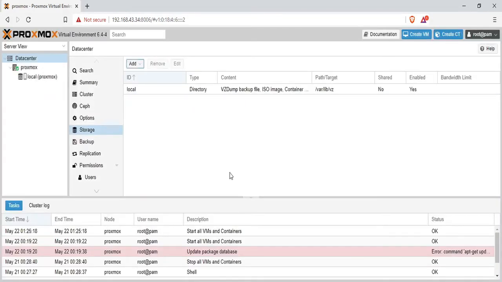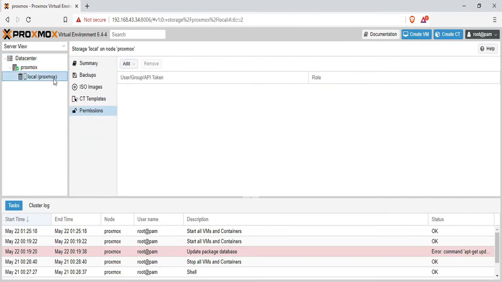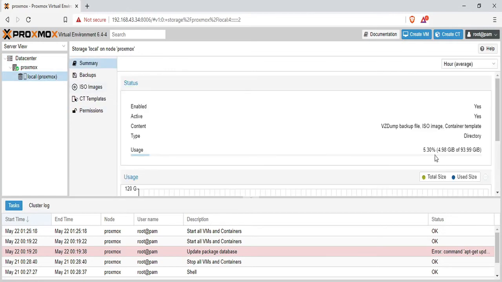So we have removed local LVM, but when you check the local storage, you can see we still have 93 gigs of space. We have deleted the partition, but we haven't expanded our local partition yet. So we are going to use the shell of Proxmox and enter 3 commands to expand our local storage. I will put all the commands in the description box, so you can just copy them and use them on your servers.